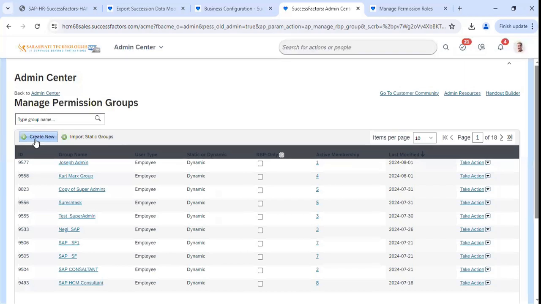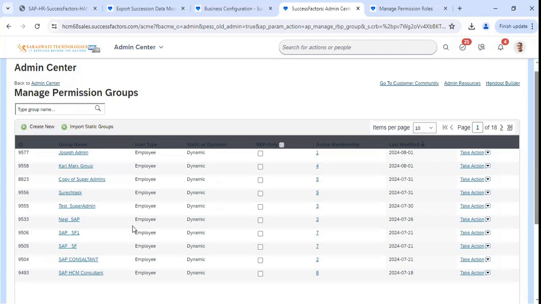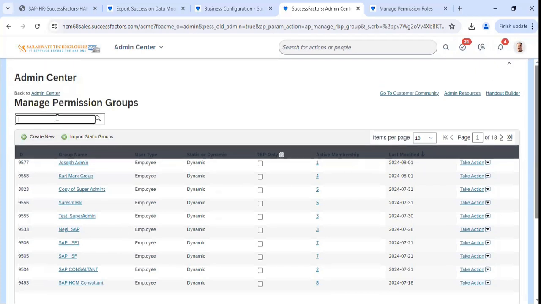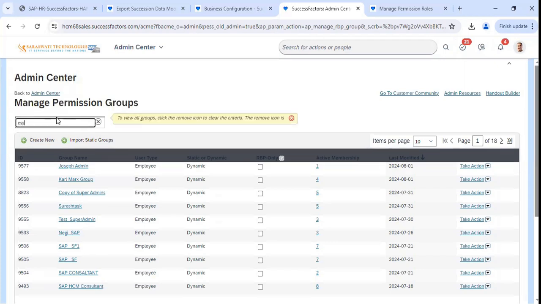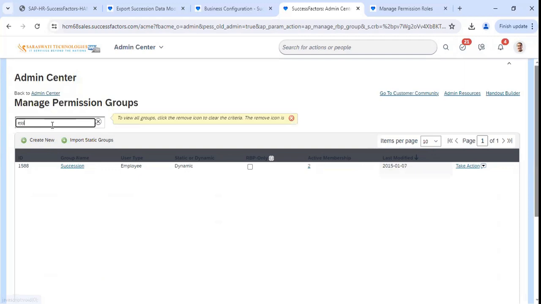So here, what is that? You can see this window, permission groups. It means there are some groups here. If you check here, we have the ESS group also. If we check, somebody has not made that. Maybe we can check employee self.